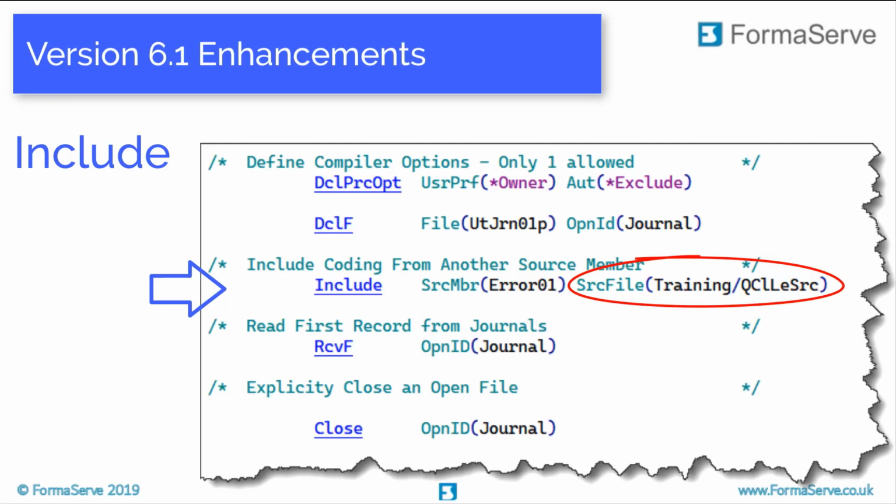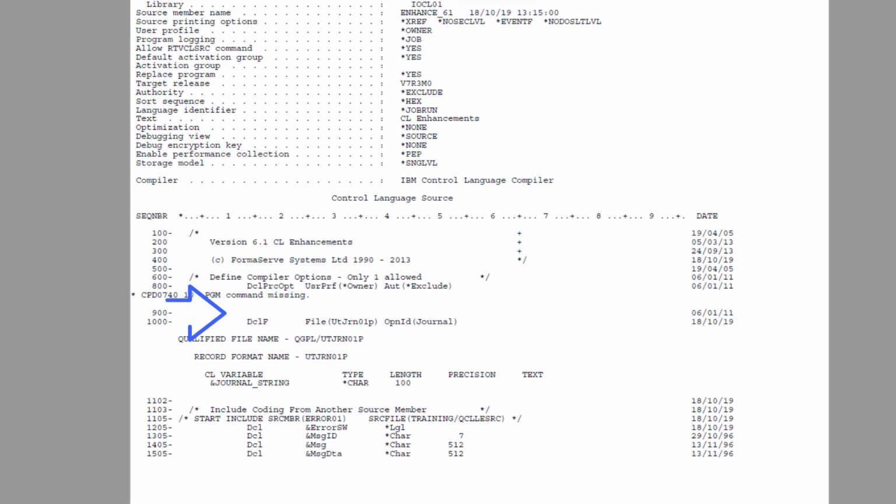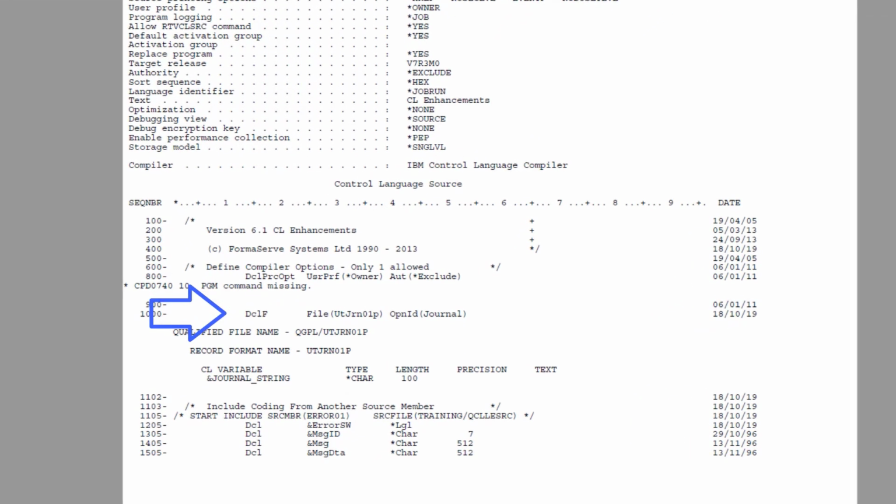So let us now take a look at the spool file that's been created from this compile. I'm using ACS, so it's opening up my spool files in PDF, which makes things nice and easy. So we can see here, if we come down the spool file, it's included the file declaration of our journal file, and then it's going on to start the include from the source member in the source file. So we can see the first 4 declares there from that source member.